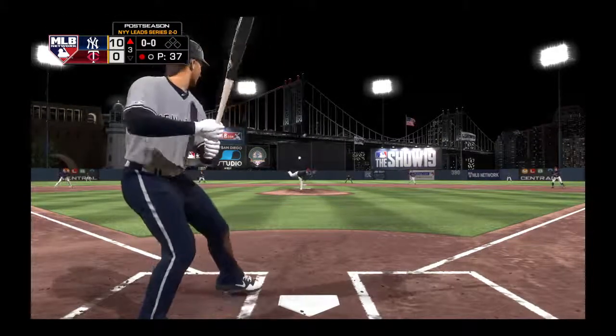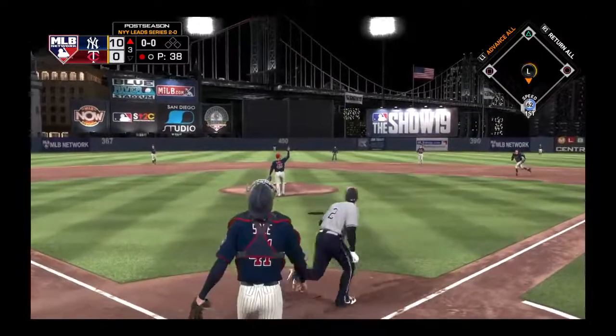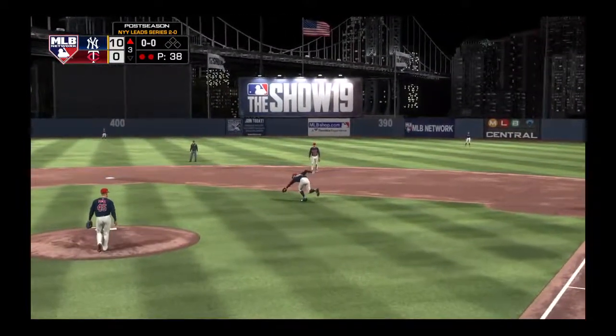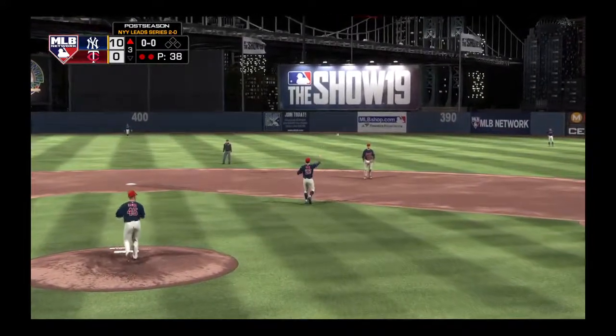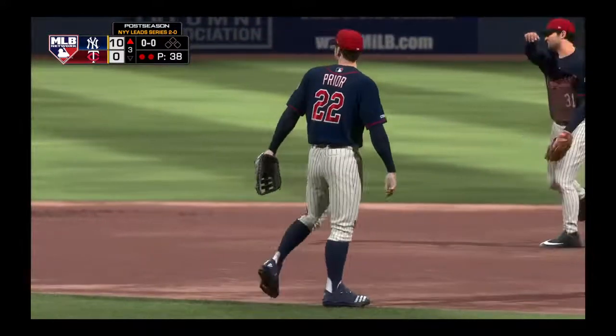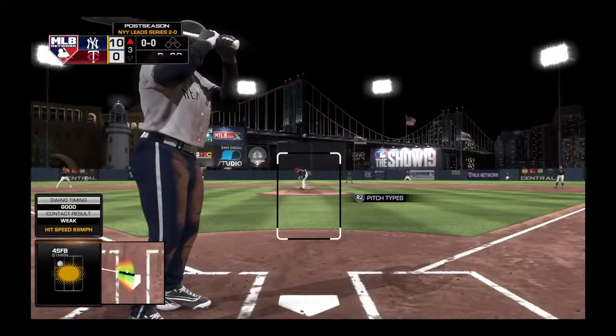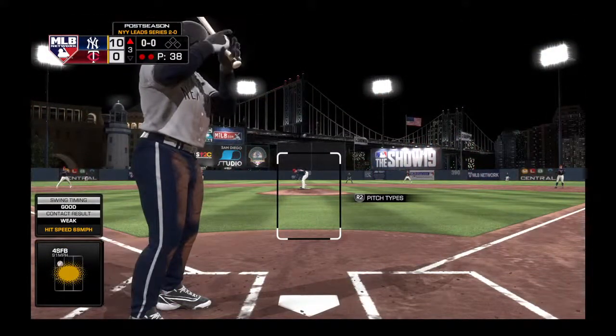First pitch of the at-bat. This is popped up. Pryor is calling for it. 2 down. The first baseman, number 35. Stepping up now, Frank Thomas. And he's coming off a 2-run homer his last time around.